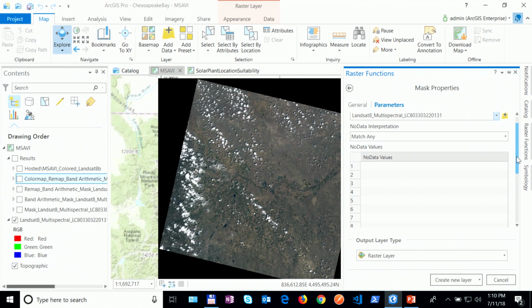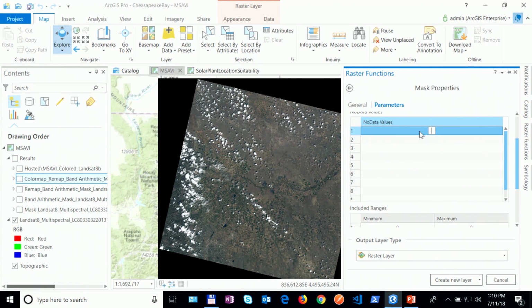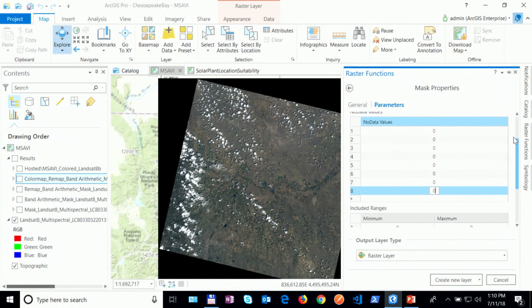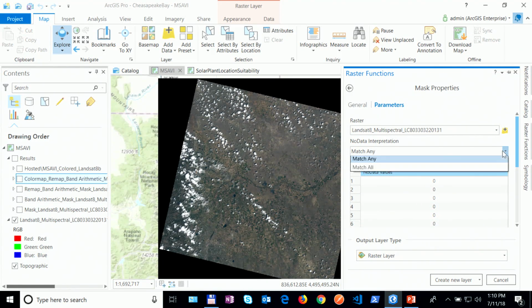So this is the 8-band image. I'm just going to give the pixel value that I want to set as no data, which is 0 for all the bands. And then I want to make sure the way that I mask it is mask match all, meaning only if a single pixel across all the bands has the value of 0 will it be marked as no data.